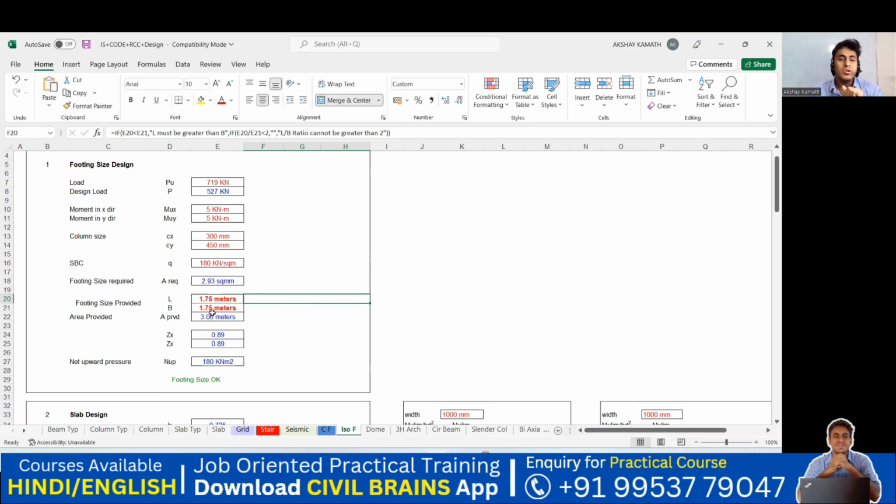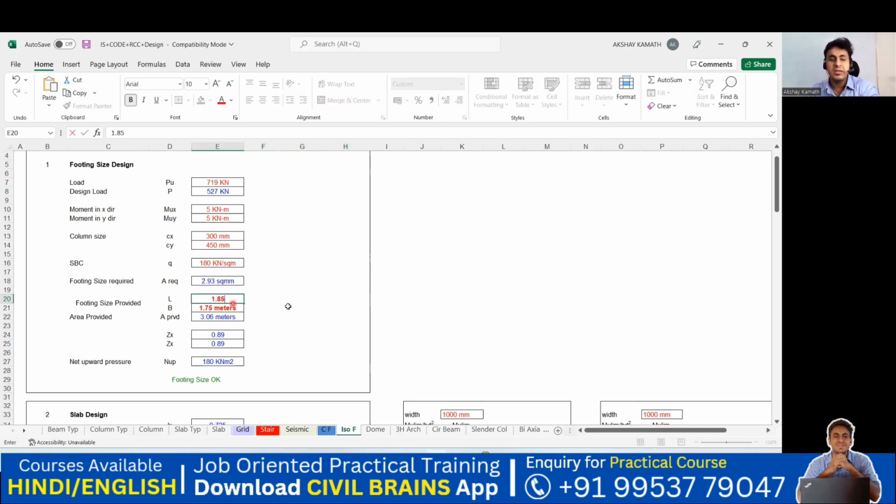Else what you can do is, again, you need to play with this. So I can even make this 1.85. Yeah, this is good. But again, the footing doesn't look that good, 1.85 by 1.75, but still we go with this. 1.85 is my length, 1.75 is my breadth. And you see the net upward pressure, which is 170, less than 180, we're having a buffer of 10, and it is good, not an issue.